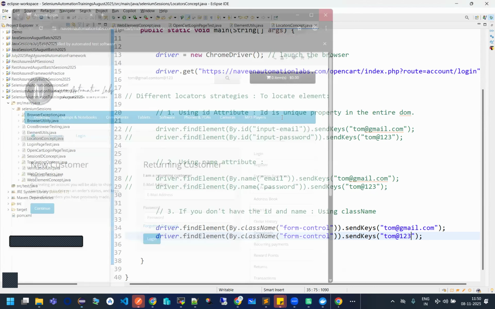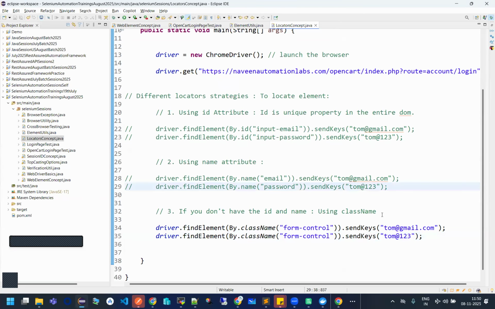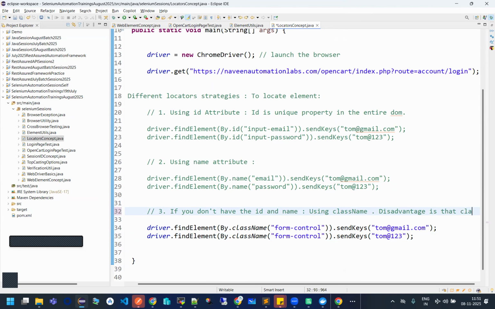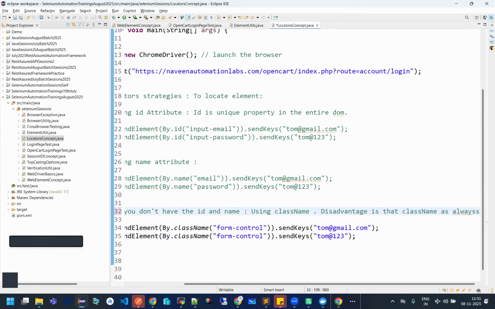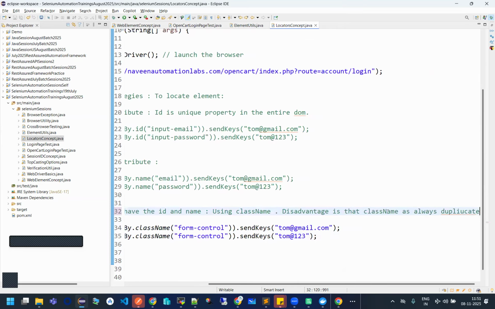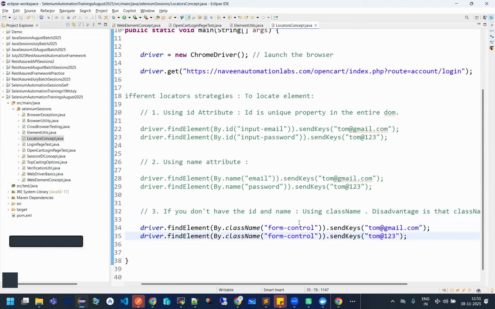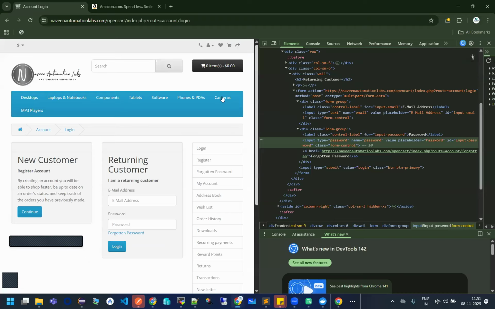So understand one thing, guys. Class name, the biggest disadvantage of class name is what? It can be or it will surely be duplicate. Class names are always duplicate. So how will you tell Selenium that this is the actual element I really want to interact with? Have you seen? It just entered a value here.